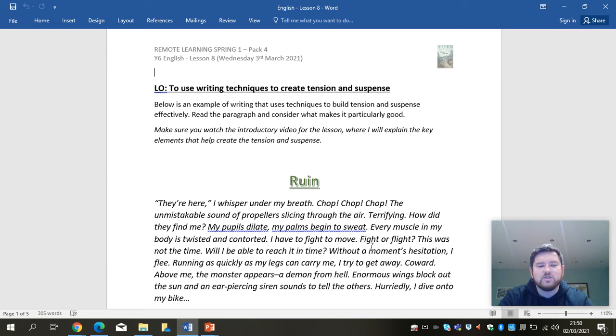Will I be able to reach it in time? Without a moment's hesitation, I flee, running as quickly as my legs can carry me. I try to get away. Coward. Above me, the monster appears, a demon from hell. Enormous wings block out the sun, and an ear-piercing siren sounds to tell the others. Hurriedly, I dive onto my bike.